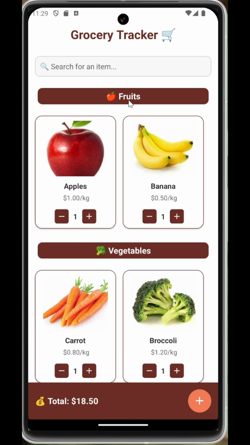At the bottom of the screen, you'll see the total price displayed. This dynamically updates to reflect the combined cost of all items in the app. For example, as I adjust the quantities of items, the total price will change in real time. This feature ensures users have a clear view of their grocery budget while managing items.